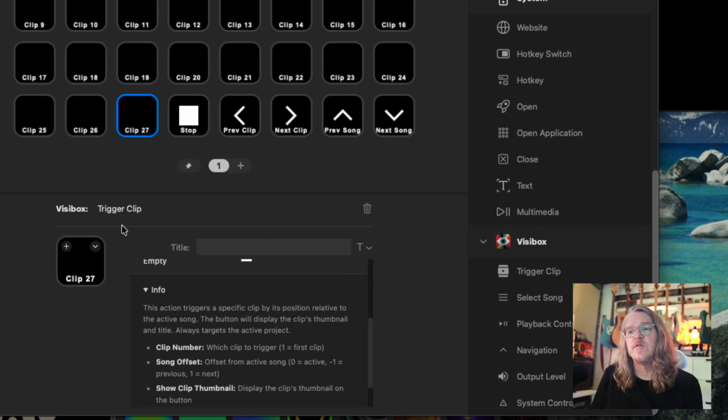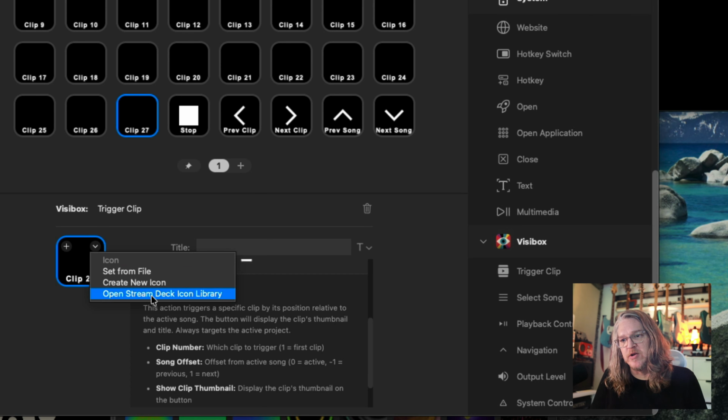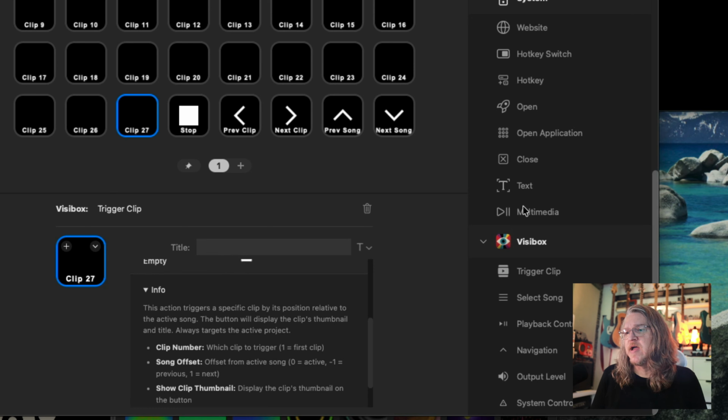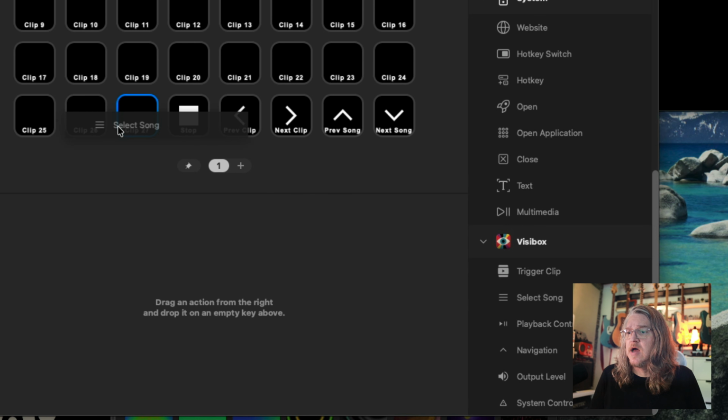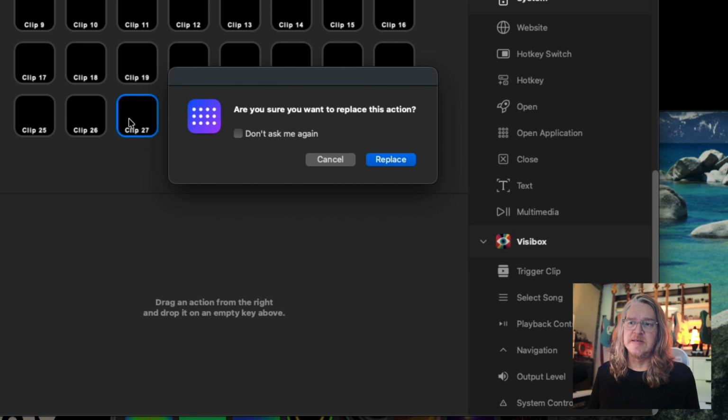Also, as with all Stream Deck plugins, you can set your own icon for certain buttons. You can either set it from a file, create a new one, or open the icon library if you have a library of icons that you already want to use. We also have a select song button.